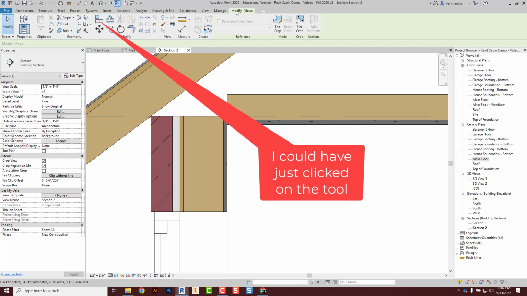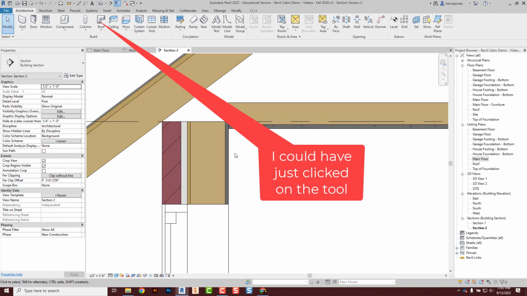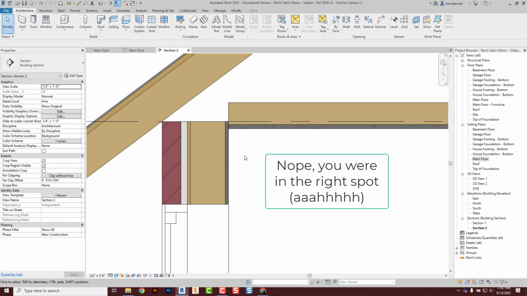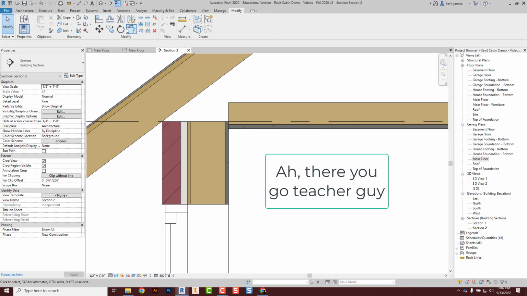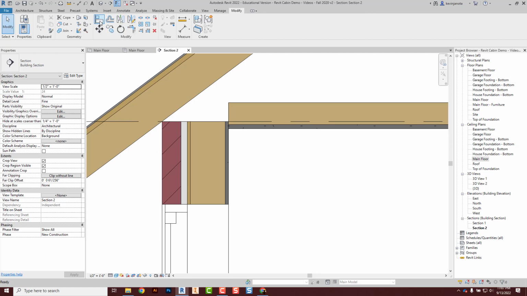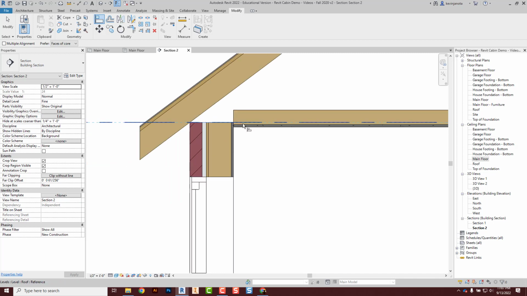So modify. Oh, it thinks I'm in a view tool, so I just hit escape a few times. Then the modify tab. There's my align tool. And I want the top of the wood stud wall to be even with where the sheetrock and wood meet in the ceiling.